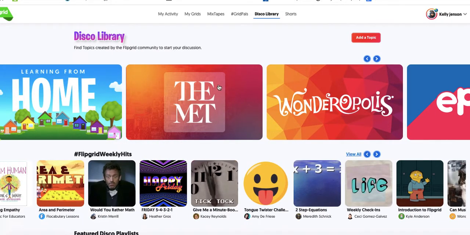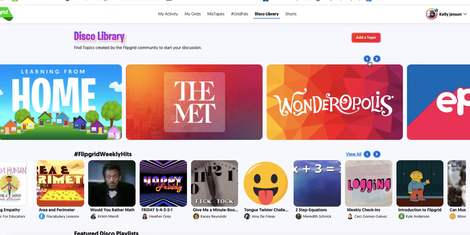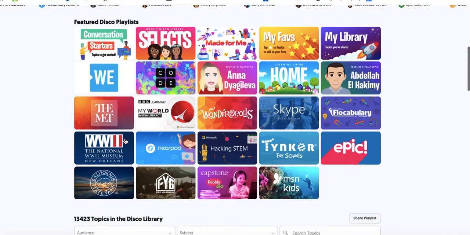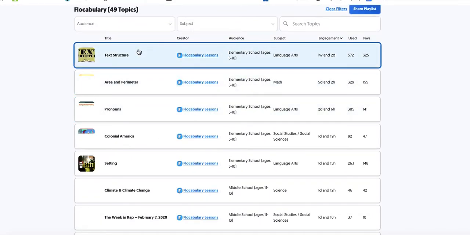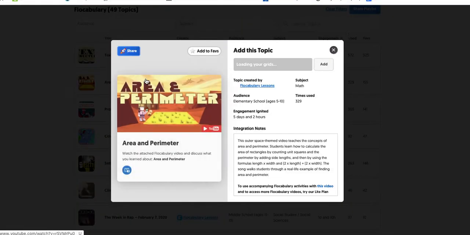You can also embed all of these apps, Wonderopolis, Epic, Code.org, any of these things. You can also browse through here. Hacking STEM, Tinker, Flocabulary has some suggestions. So if I were to click on one, I can then see different vocabulary ideas. If I wanted to go to area and perimeter, I could click on this topic.